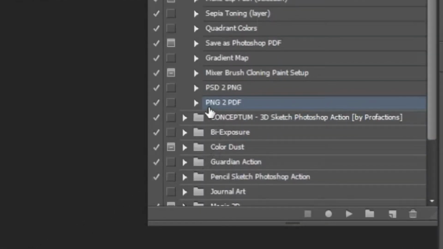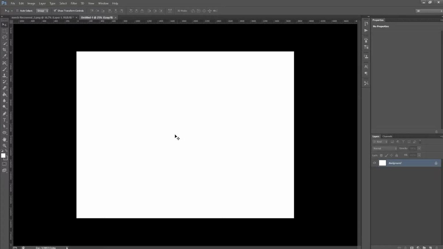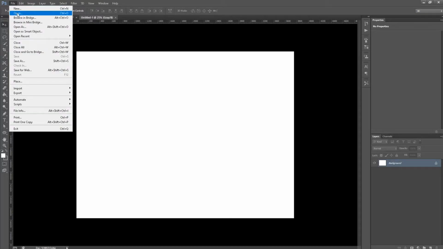The second action is one that will help you create KDP covers from your PNG files. To make this action, you need to hit the record action button and follow these steps. Open the PNG file you want to edit.